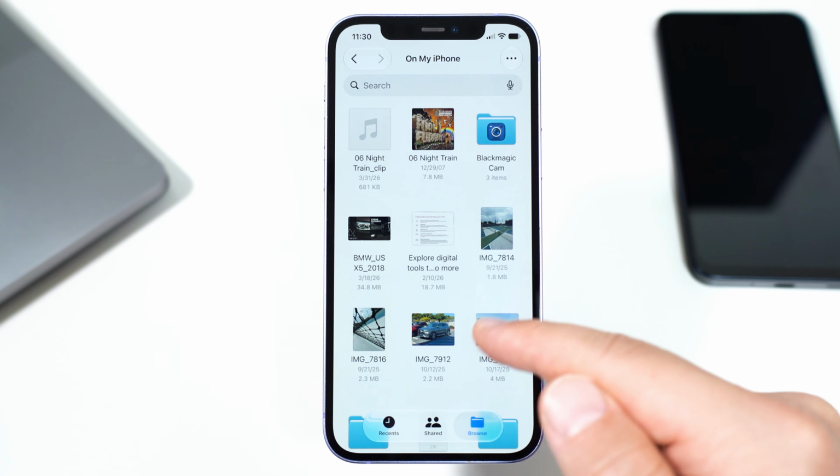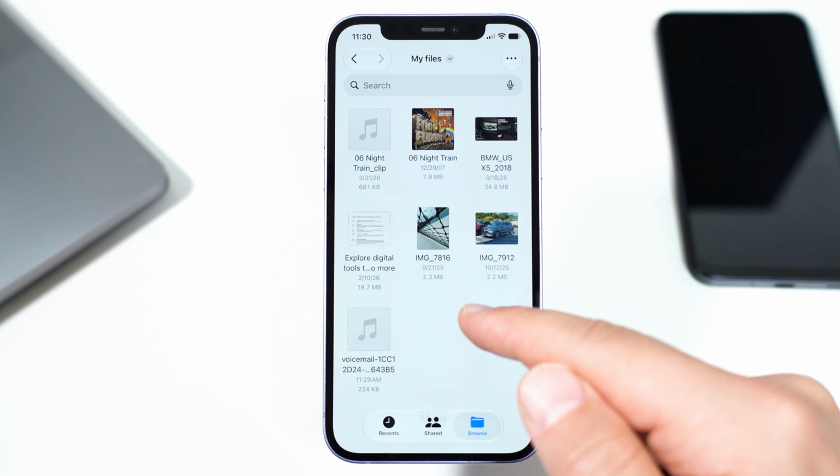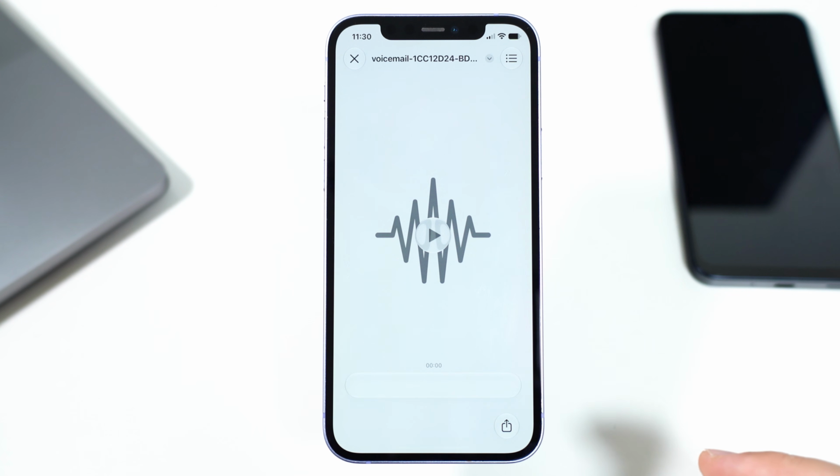So, that is how you save a voicemail as an audio file. That way, you'll always have a permanent copy and never lose it, even if you clear your voicemail inbox.